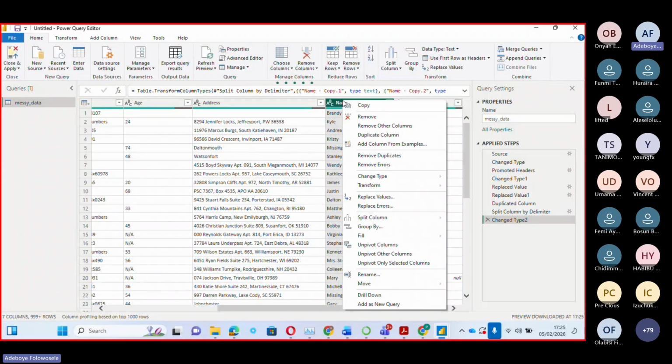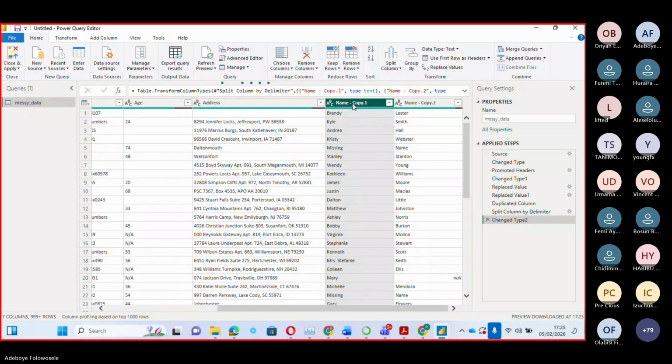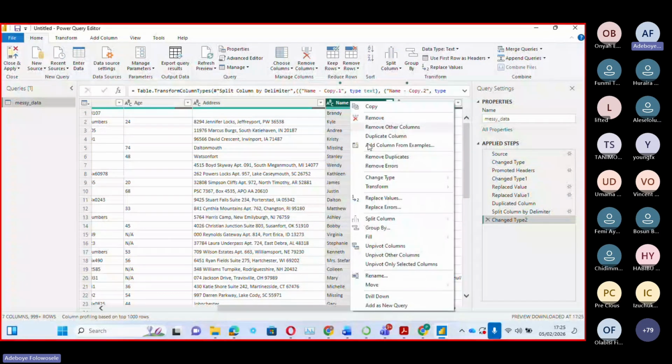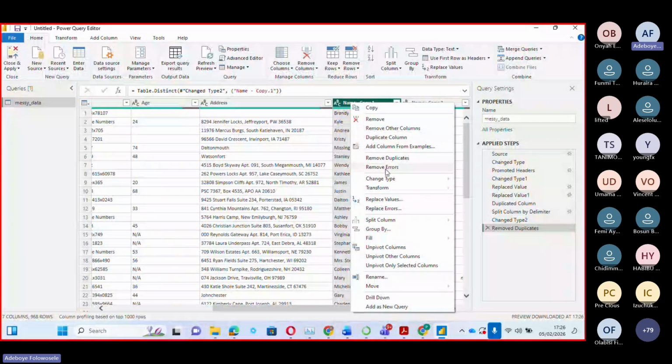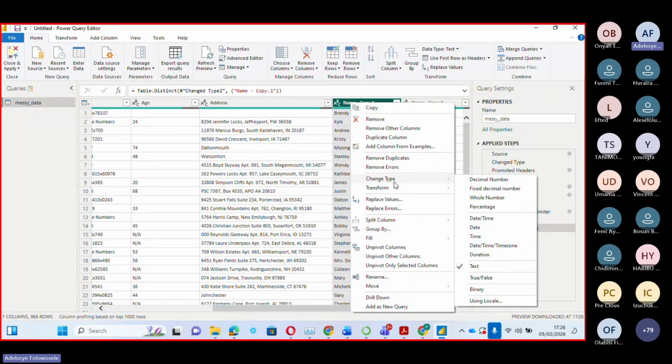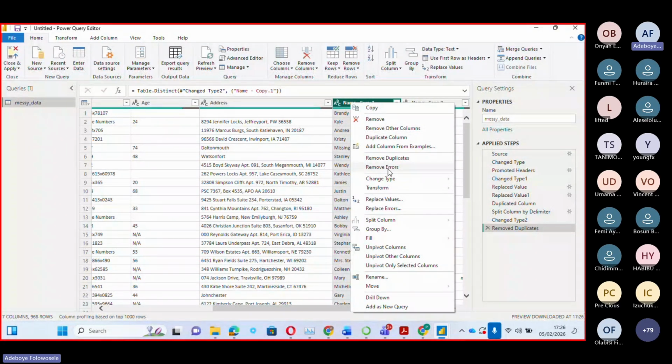So I can right click, I can remove the columns, I can remove duplicates. Now, if there is a duplicate in a file, the only time that you delete something in the data, if you are working in a company, is when you want to remove duplicates. Just right click and click on remove duplicates, and it will remove them for you. Right click again. If you want to remove errors, you can click on remove errors. It will remove errors for you.